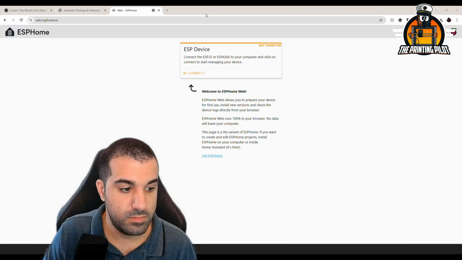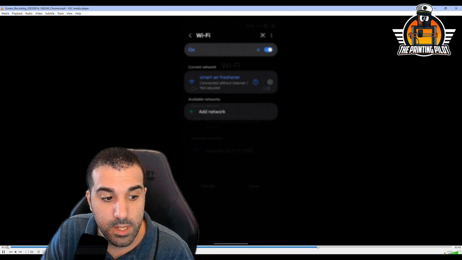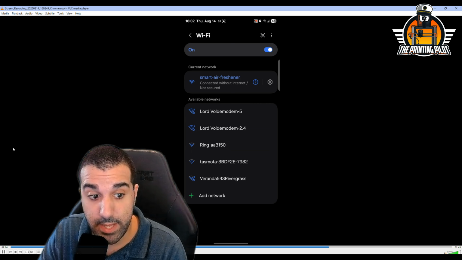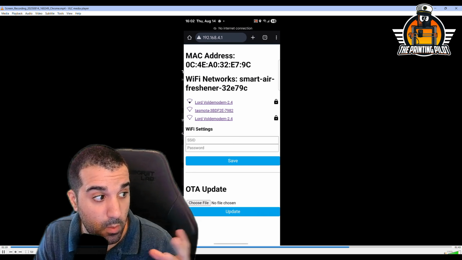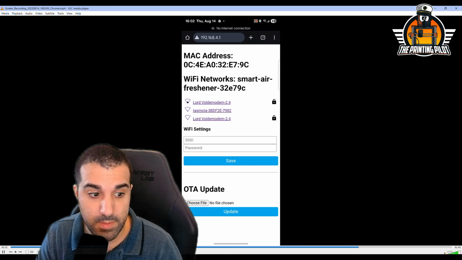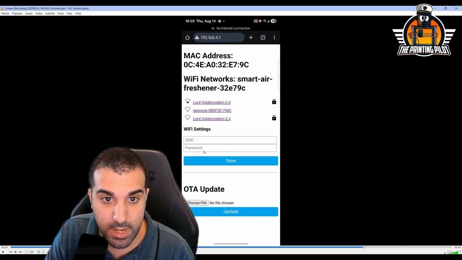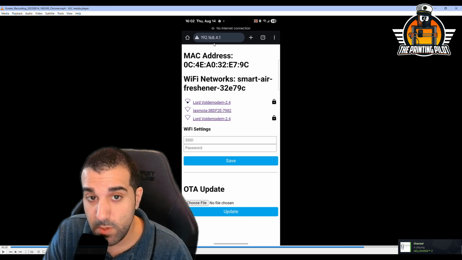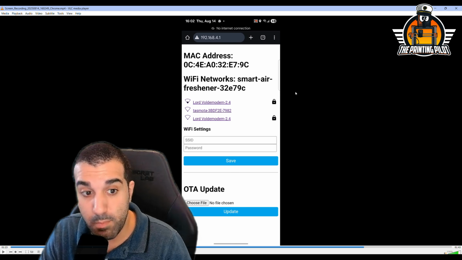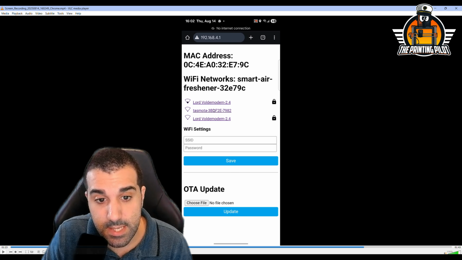So the ESP is going to emit a hotspot, and if you go to your phone, you can do it also on your computer, just over the phone, it's easier. If you go to your Wi-Fi, you're going to see Smart Air Freshener. So please press on that and connect to it. Now, some phones are going to automatically open the web page for it, but not all of them. So if your phone is not opening the page, just open Chrome or any browser and go to this address, 192.168.4.1. Then you're going to see this web page.